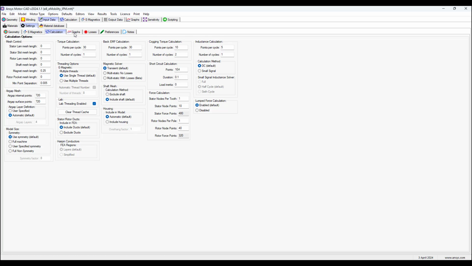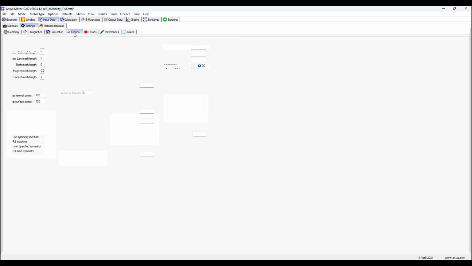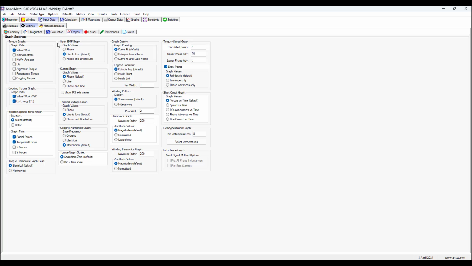So there's a lot of settings to configure here. It's important for the user to go through these settings and adjust them as necessary to create a model that's accurate and reflects the realistic performance of the machine.